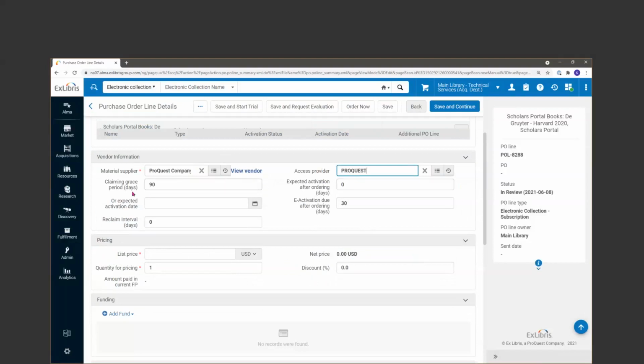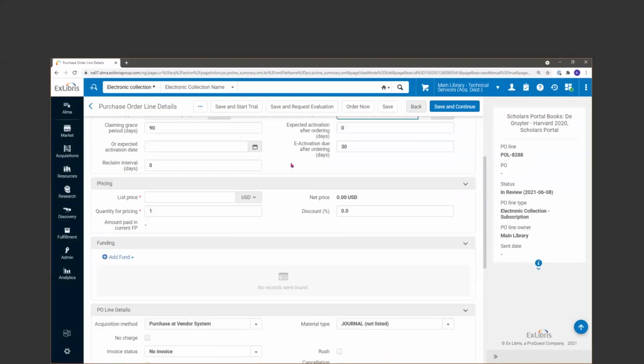You can fill out some more information about claiming grace period and expected activation date and so forth. They're not required fields, and the help file will explain what each of these is for and how it can help your workflow. I'm going to move down to the pricing section.